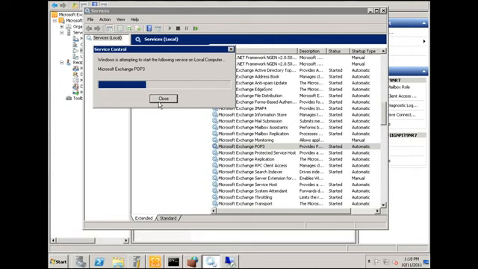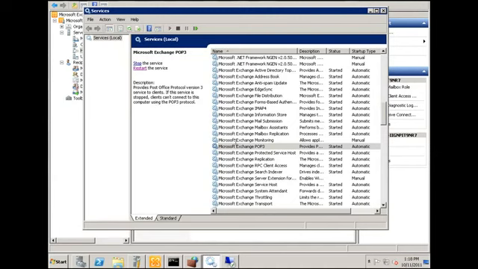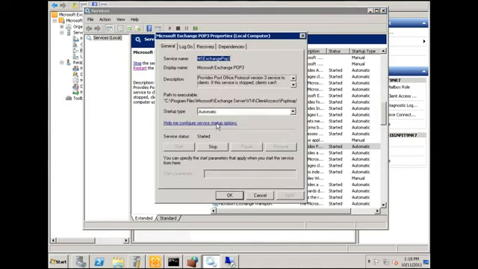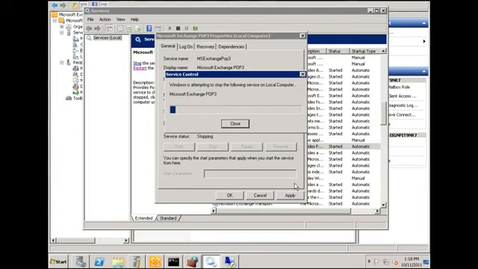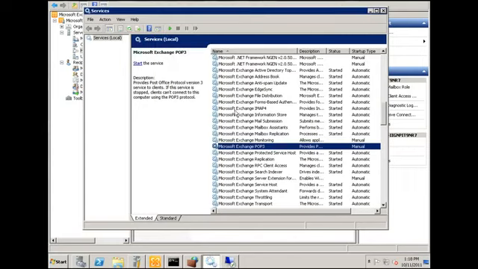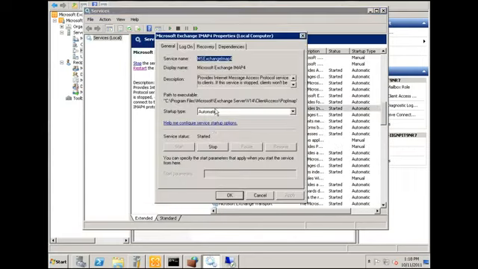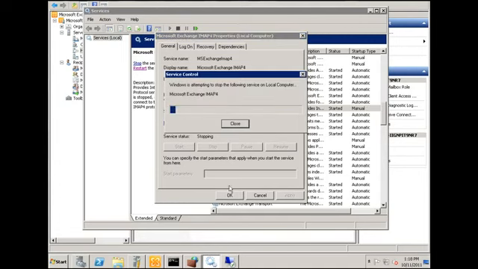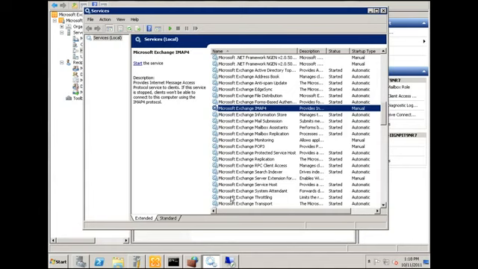Okay. And actually, what I'm going to probably do is, and I might even try this. Let's try this. This will be good. I'll double click on POP3 and set it back to manual, and I'll stop the service. I'll hit apply and click OK. I'll do the same thing for IMAP 4. Okay, hit apply, stop the service, click OK.